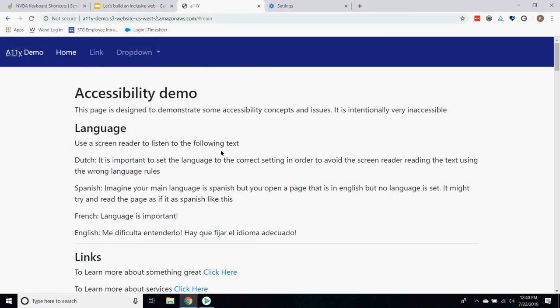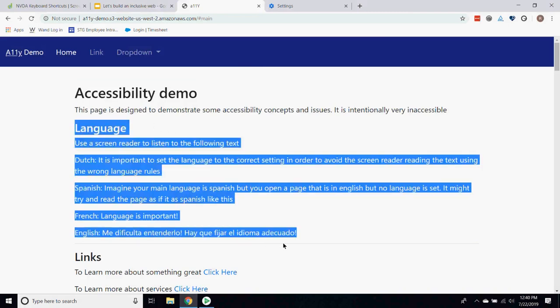To start out, I'm going to try and pull up the screen reader to read this first part right here. Language is something that you don't think about a lot when you're creating a web page. In your HTML element, you can have lang equals, and then you're supposed to put the main language of your website there. Sometimes it's easy to forget that. It doesn't seem all that important. Your website works fine without that.